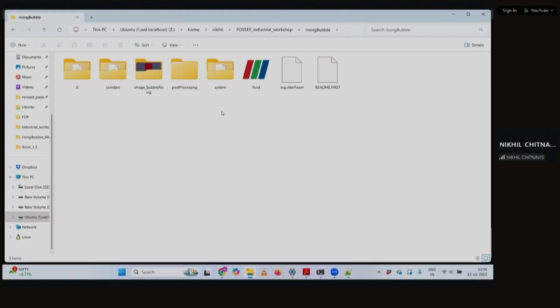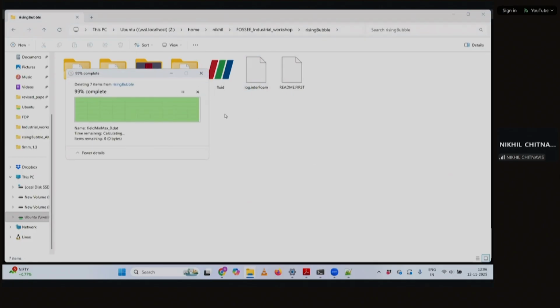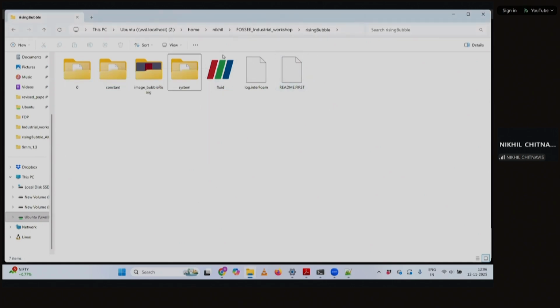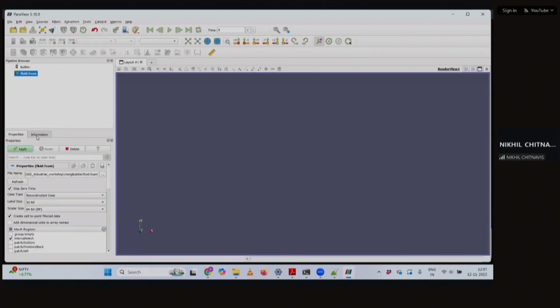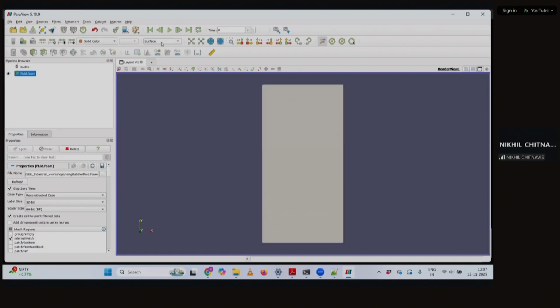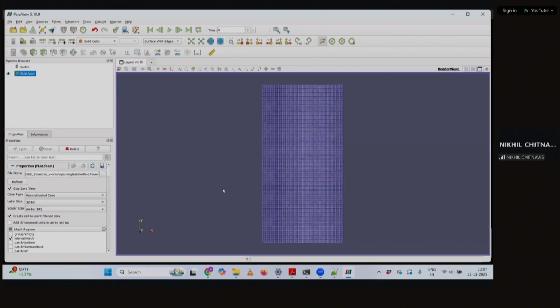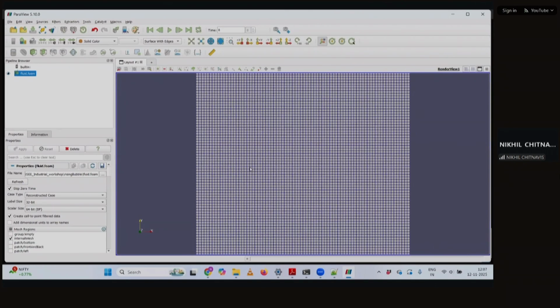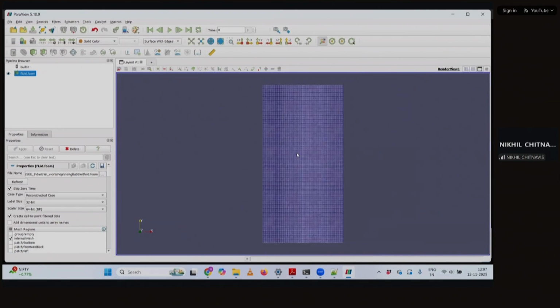So if you want to visualize now, we'll simply open the ParaView to visualize our basic mesh. So this is our computational domain. And if I select surface with edges, you can see the mesh given for this computational domain, and it is very fine.